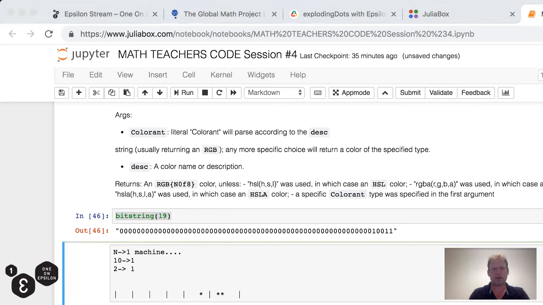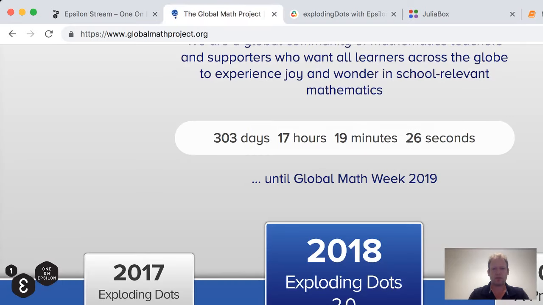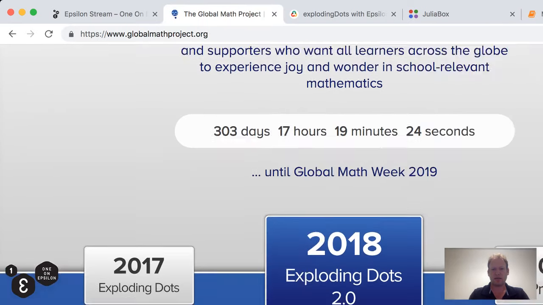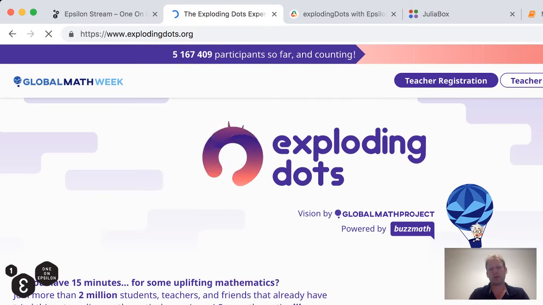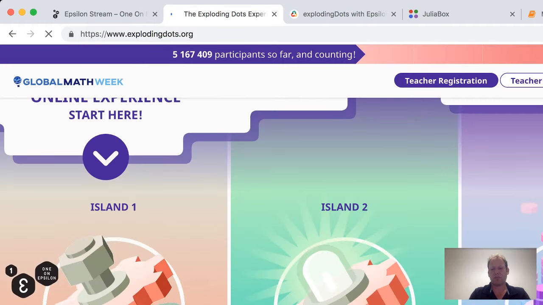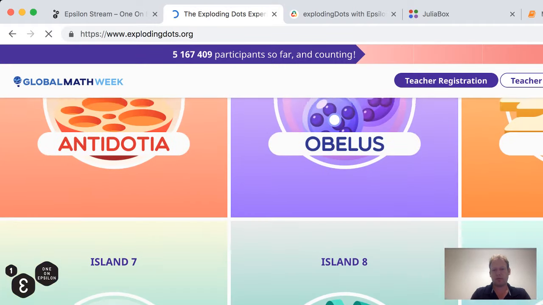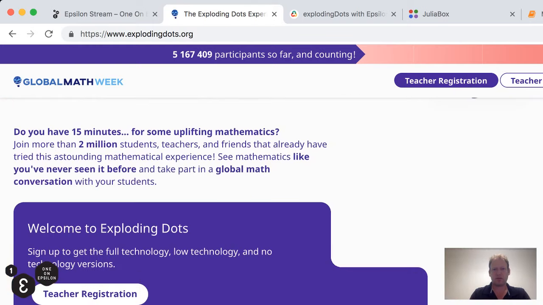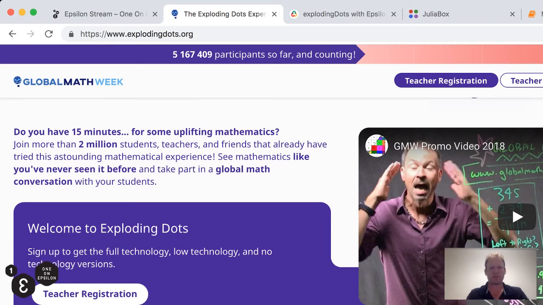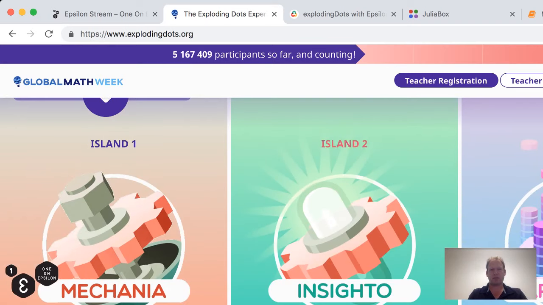Now I must say, if you go to the global math project page, you'll see a link. If you click this thing, 2018 exploding dots, you'll see a link to the exploding dots experience, and there are some wonderful experiences that have been coded for you. Many people around the globe are playing with this, so go ahead and try it. You see 5 million plus participants have done this type of stuff.